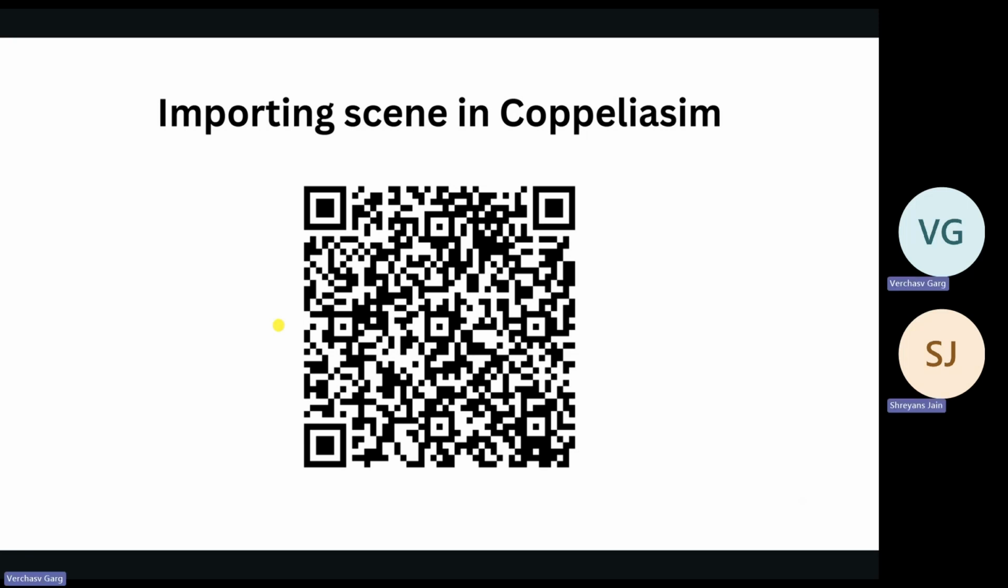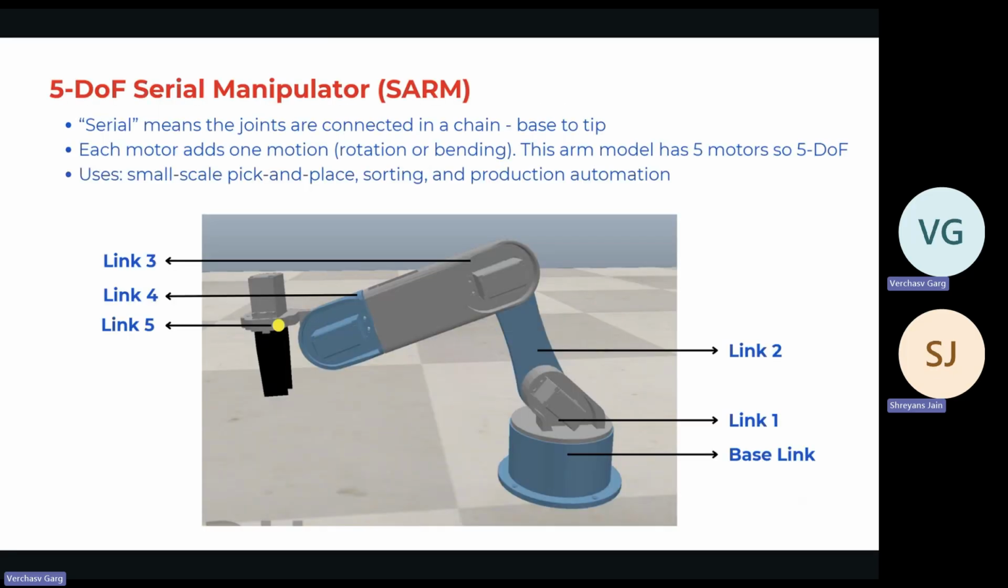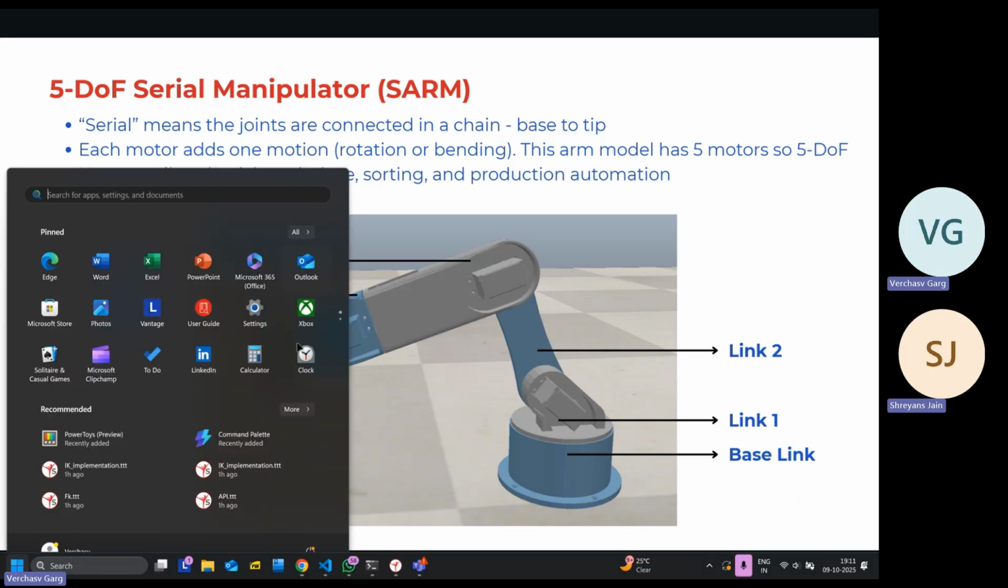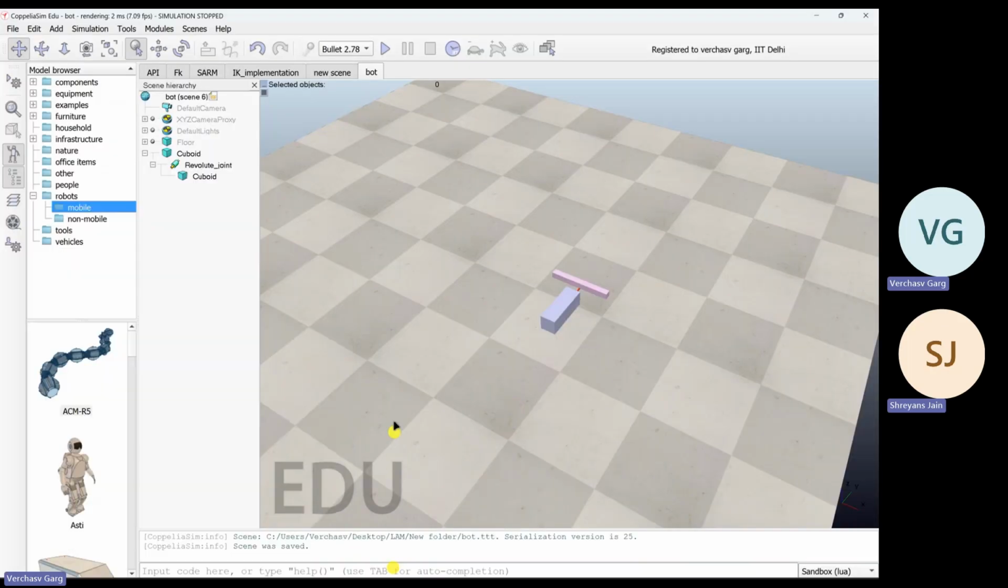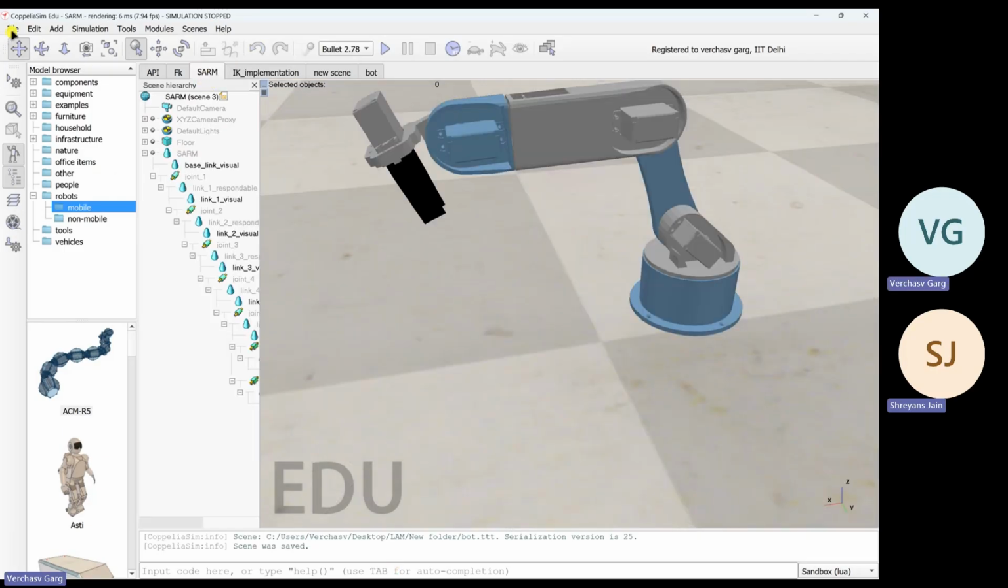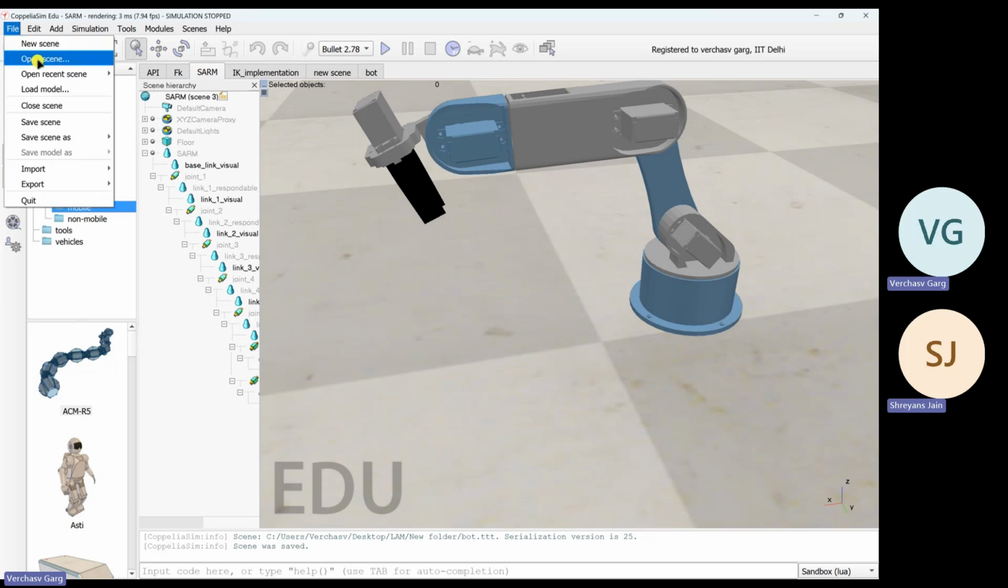Has everyone scanned the QR? Okay, so the drive link has been shared in the WhatsApp group. You can download it from that as well. We will move on to the structure of the robotic arm. Before starting with that, you have been provided a SARM.TTT file with the drive link. You can just double tap it to open it, or you can go over to File, click on Open Scene and select SARM.TTT.